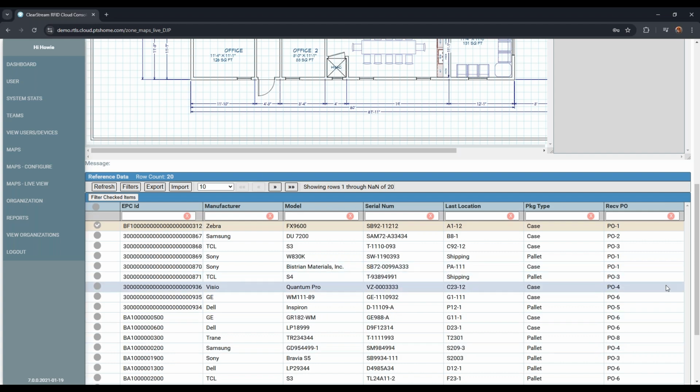Now, this data here is supplied just as Dan mentioned. It's imported into the system. It's based on what you guys need. It's also configurable. So in my case here, I'm tracking manufacturer, model, serial number, and things like that. But you could configure it to be employee badges, maybe. Maybe you want to track employees within your environment.